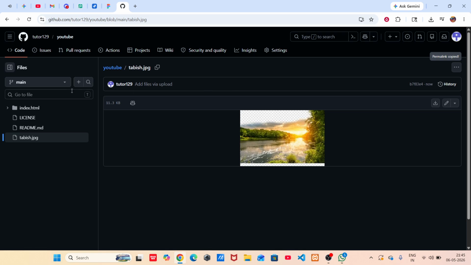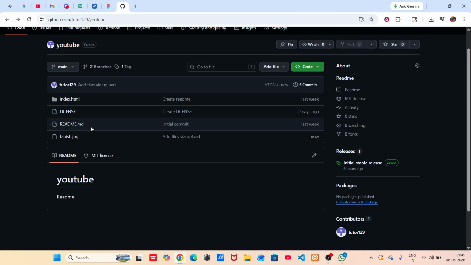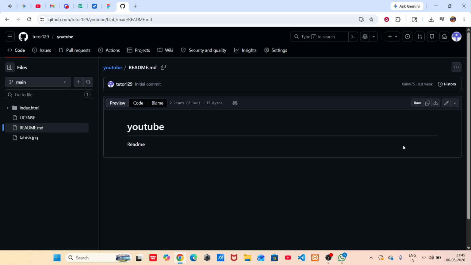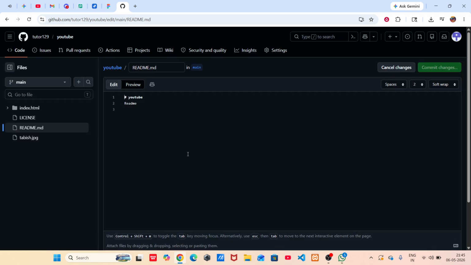With the image URL in hand, let's move on to editing your readme.md file. Find the README file in your repository and click on it to open it. To start editing, look for the pencil icon located at the top right corner of the README section. Clicking that will allow you to enter Edit mode, where we can make our changes.